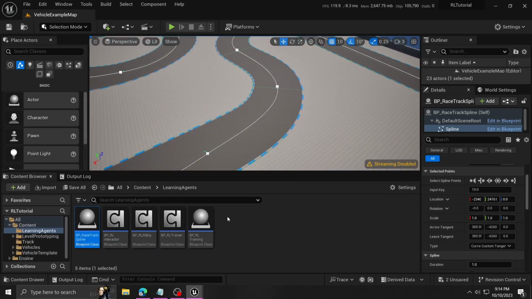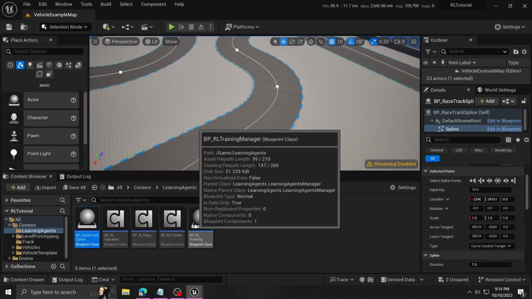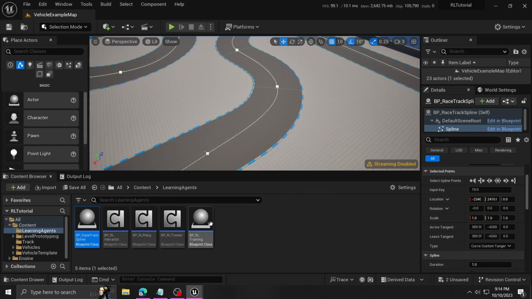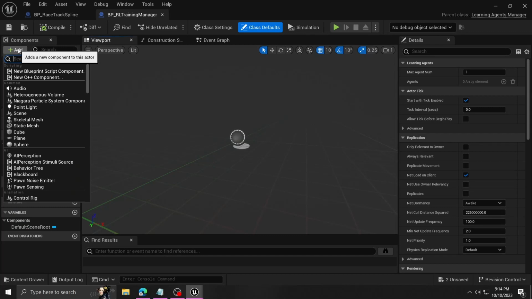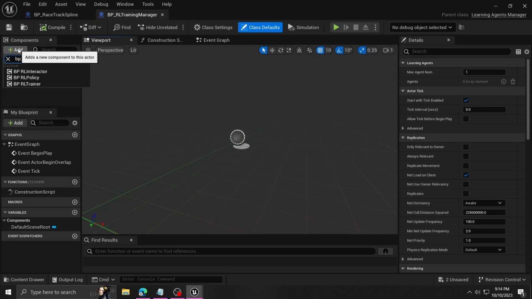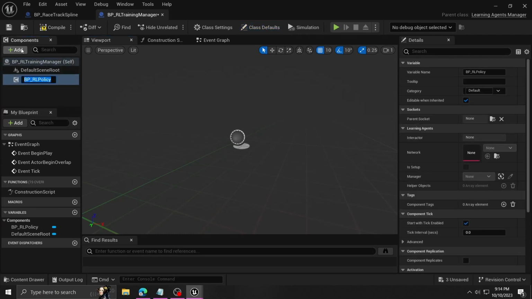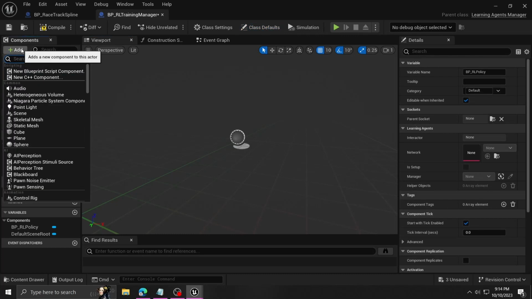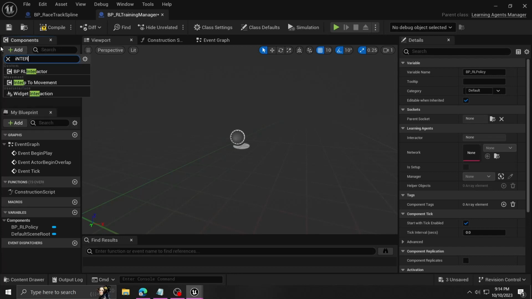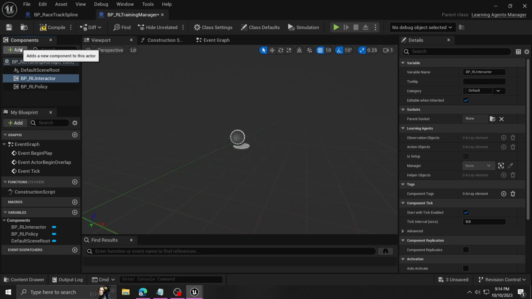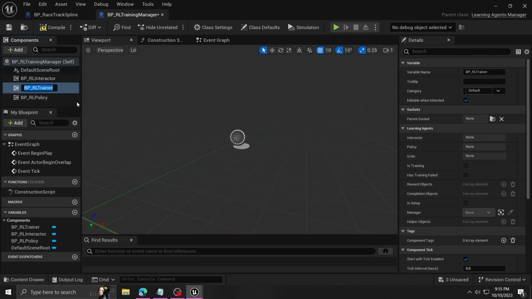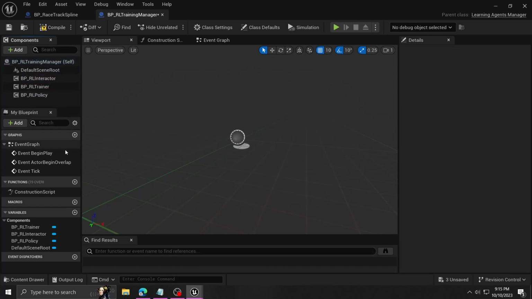So next thing we're going to do, since we have the spline as a reference now, is go to our training manager, and we're going to add some components, which is our interactor, our policy, and our trainer. We're going to add these as components. So add the policy, the interactor, and the trainer. Okay, so these are components of this.